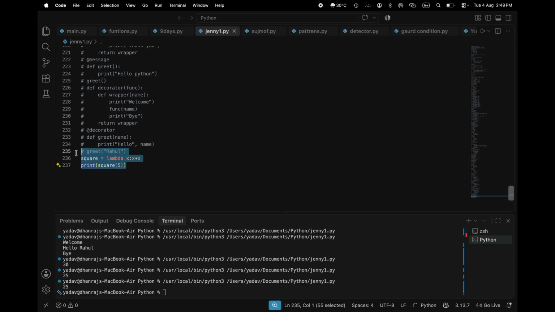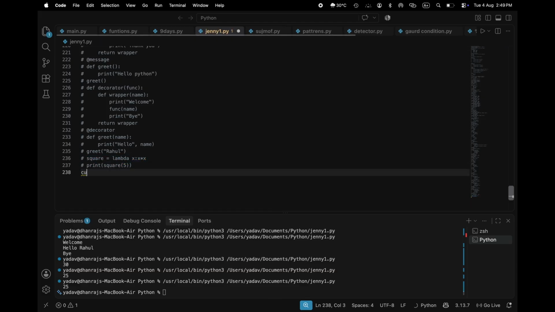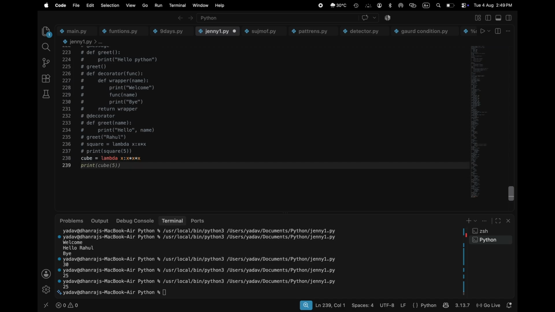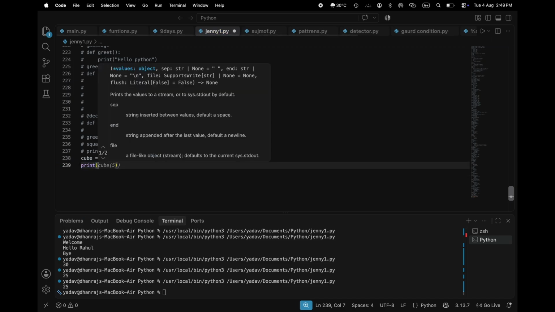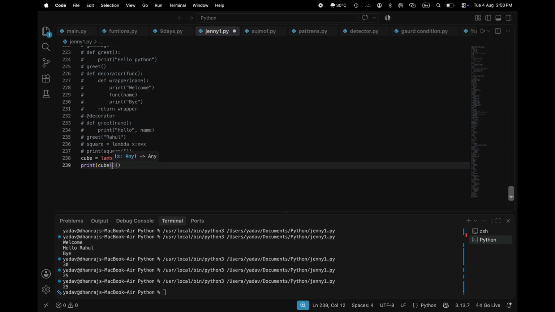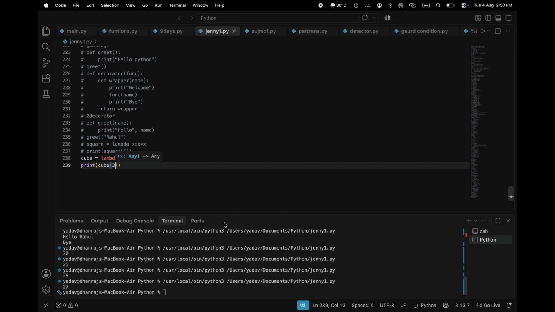Now another example. If I remove this square and I want to print the cube of a number, I write lambda x, then x into x into x. If I want to print the cube of a number, suppose 3, then 27 will be the answer.